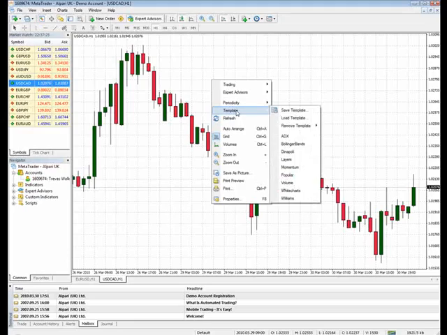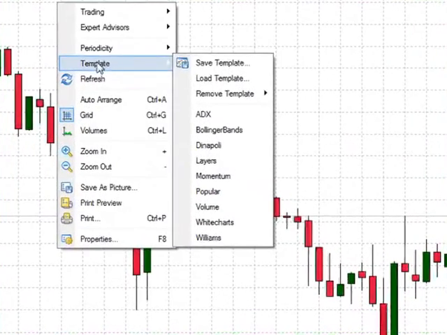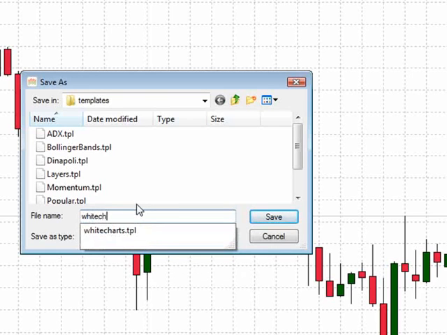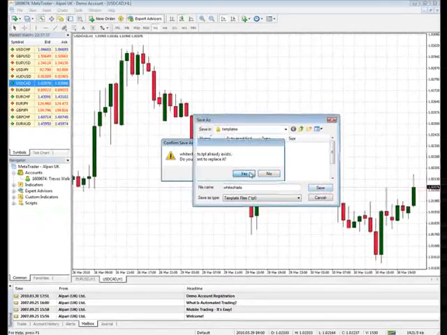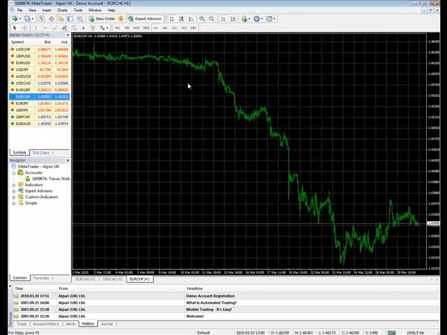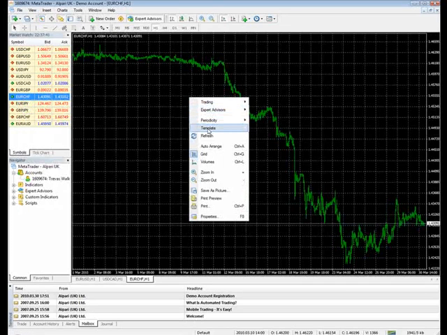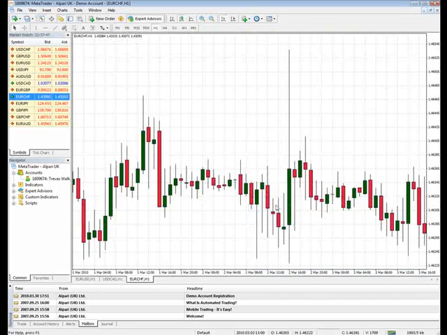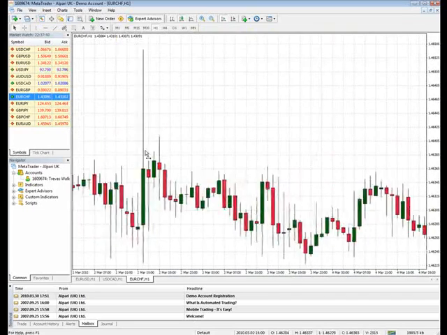And then finally, you can save this as a template by right-clicking on the chart again, clicking Save Template, and we might just call this White Charts, and click Save. And then that's going to save it, and now I can open up any other chart window, and I can quickly and easily apply that template simply by right-clicking on the chart and selecting White Charts from my menu. And there we go, you've just saved your work.